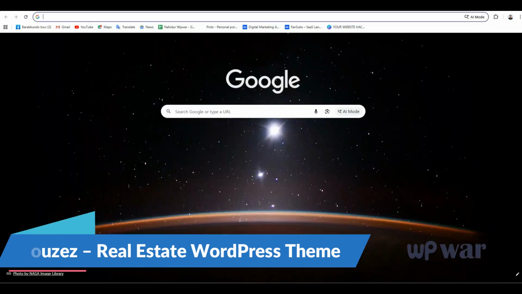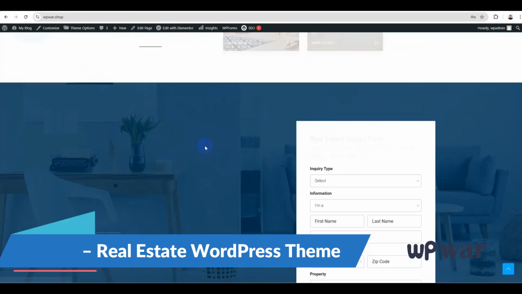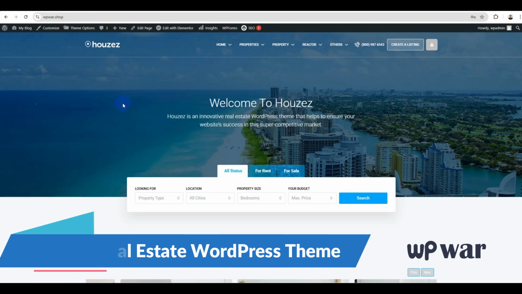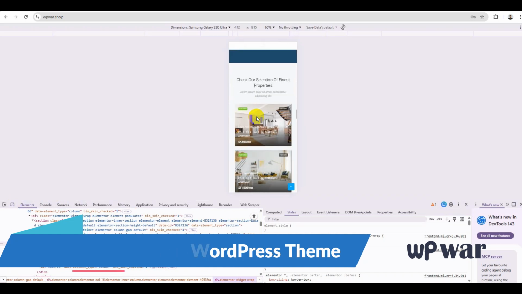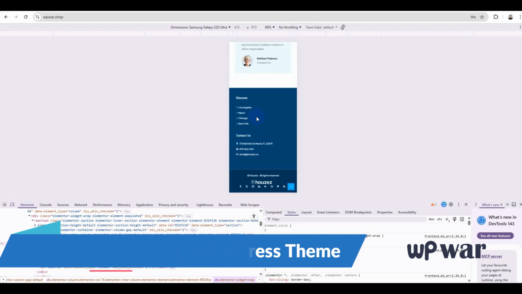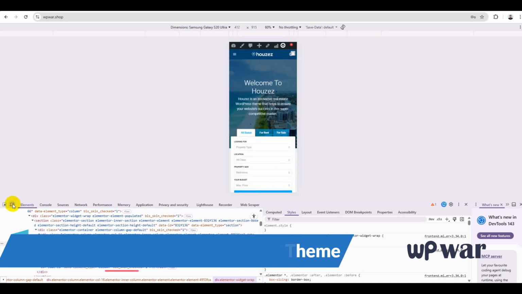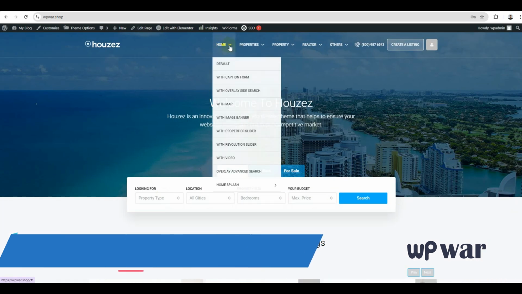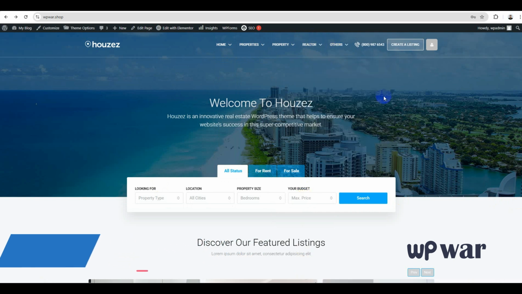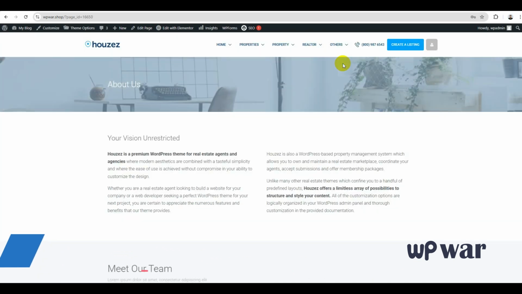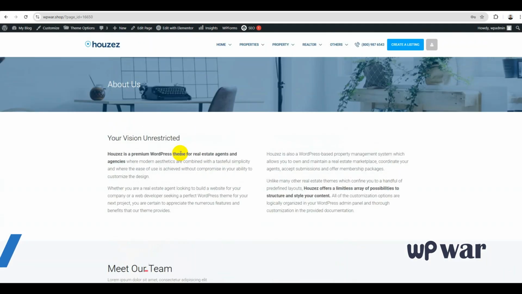Design and customization. Houzez offers a modern and clean design that builds trust with visitors. Using Elementor drag-and-drop page builder, you can easily customize pages, colors, fonts, and layouts without writing any code. The theme also includes multiple homepage designs, property templates, and header styles to match your brand identity.